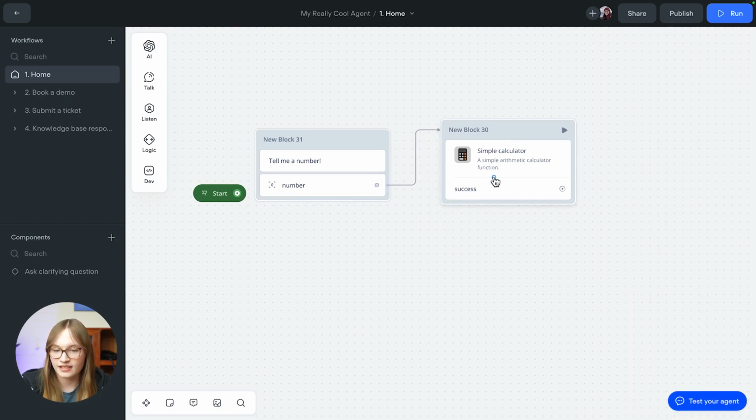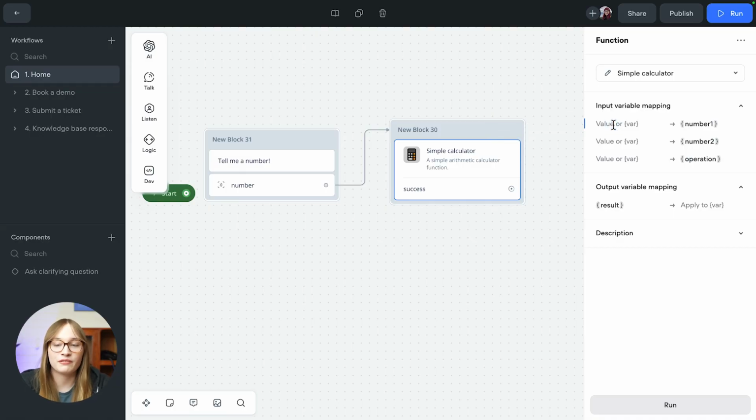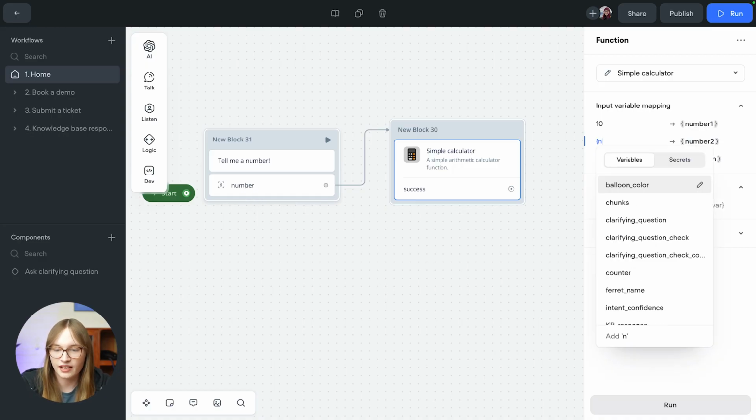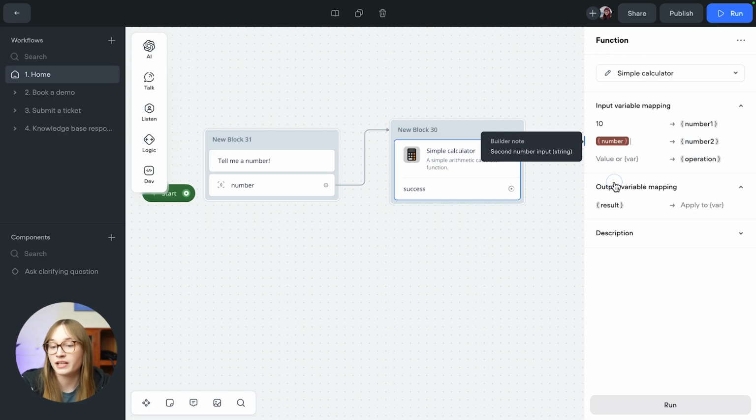And then let's click here and set our input variable mapping. So I want to add 10 to whatever number we captured. So let's set the first number to 10 and the second number to this. Well, this is number, so we can do curly bracket and number. We've learned about variables already earlier in this series, but if you haven't seen this video, check it out here. And the operation is going to be add.